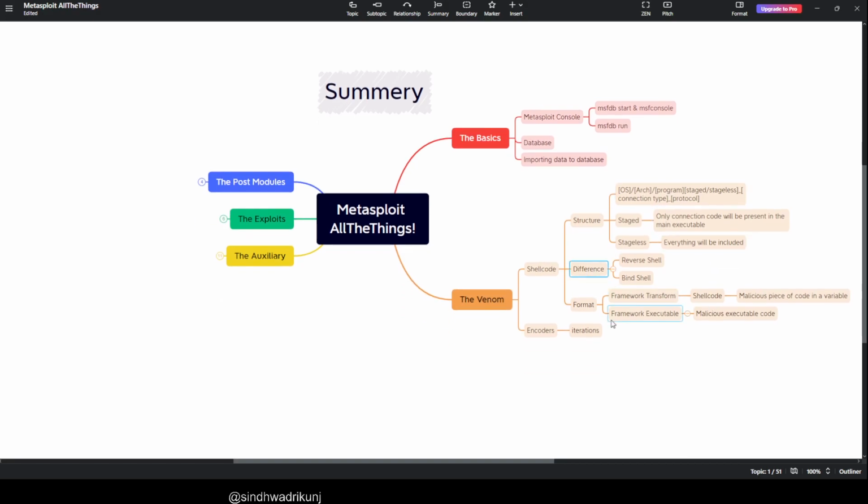Then we also learned about the difference between reverse shell and bind shell. What is a reverse shell? What is a bind shell? How does a reverse shell work? Why is the bind shell called a bind shell? Of course, the different formats, framework transform and framework executable. The framework transform is for the shellcode.